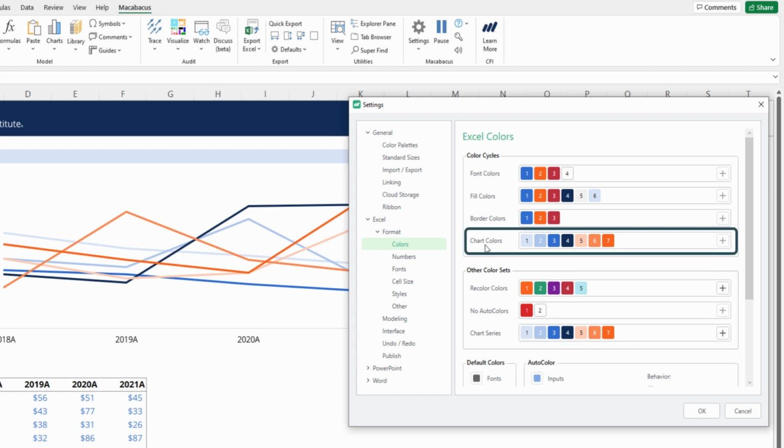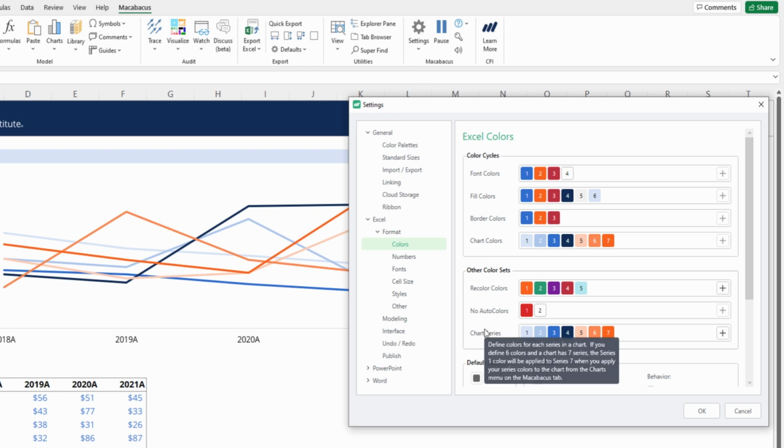These Chart Colors here, you can see this option as well. How this differs from Chart Series is Chart Colors are for the chart colors cycle functionality, which really changes the chart's background color as opposed to the series. So the series is what we're concerned with here.